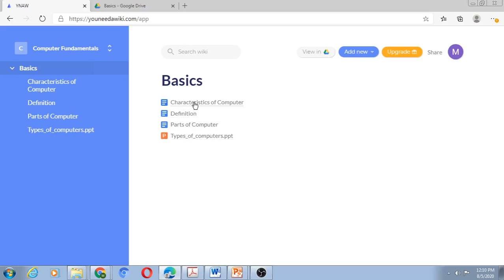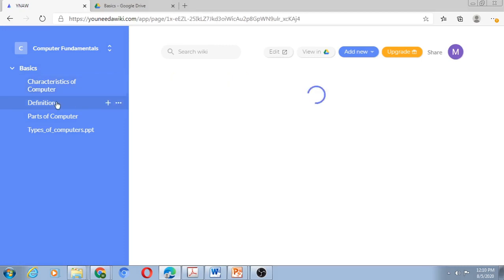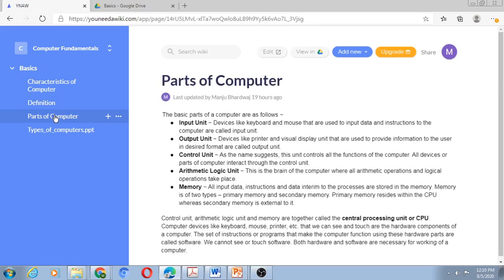Now let me click on this characteristics of computer. So you will get a page which specifies the characteristics of computer. Then I can have the definition of computer specified here. Parts of computer appears on the right pane.